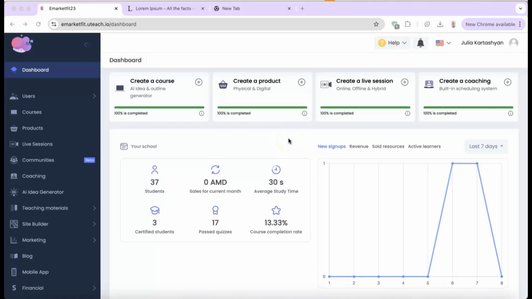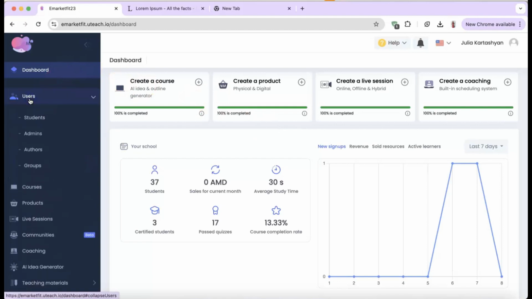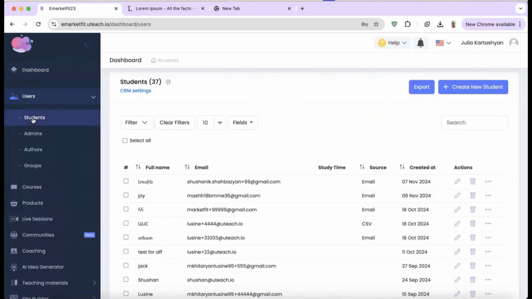Welcome to Uteach dashboard. Let's explore the user section together. You have 4 different options in the user section. First, we have students. When you enter the students section, you can see full information about them: full name, email address, study time, the source, where they're coming from, and a create date.